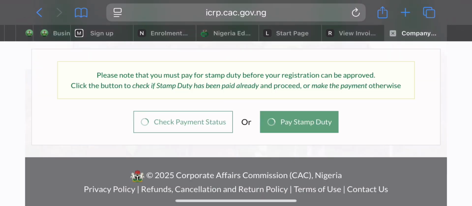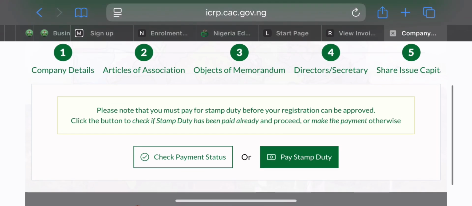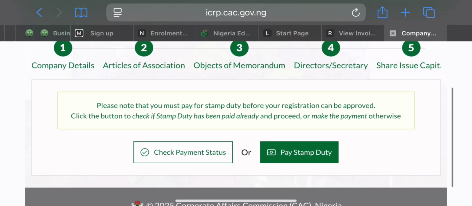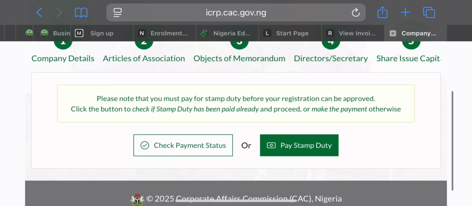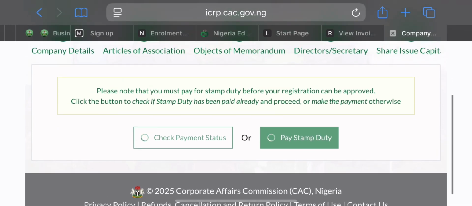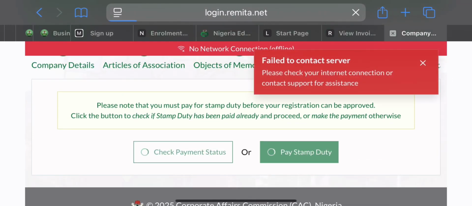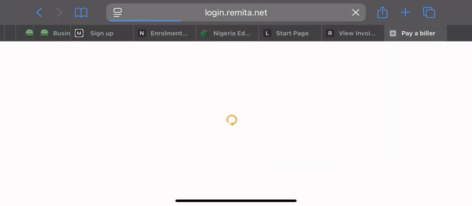After you have verified it, just click on continue, and then you can now make payment for your status report. Previously, I was not able to see this. I was not able to make payment for this. So once you are able to verify your filing fee, you can now continue with your stamp duty. It now says check payment status or pay stamp duty. So just click on that, check payment or pay for stamp duty, and you can automatically pay for your stamp duty.